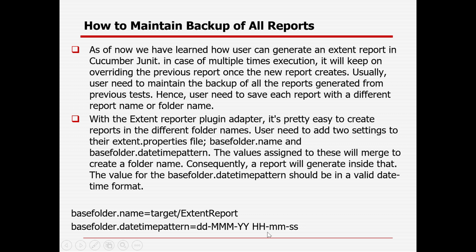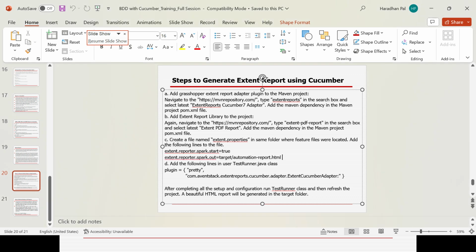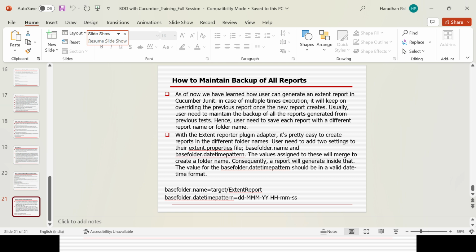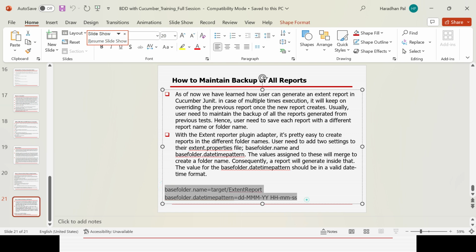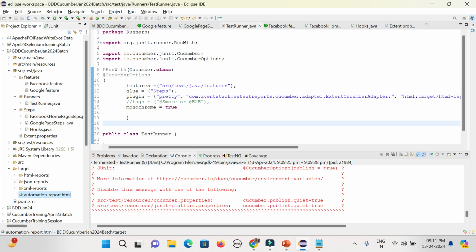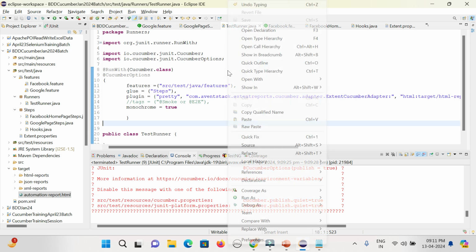So DDMMYY hour minute second, because the second will always be unique. That is the way I can create a folder for every report. So what I can do is add these two lines in the same properties file. That's all. That is the way I want to generate the report. Save it and run it now.